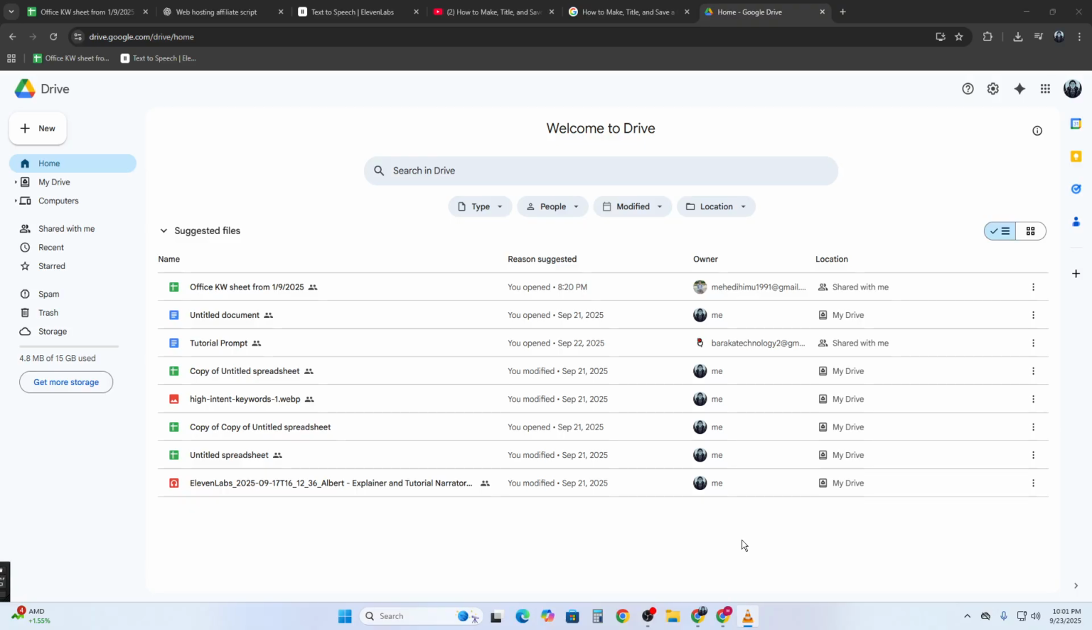First, open your web browser and go to Google Forms. If you're not already logged in, sign in with your Google account. Once inside, you'll see the option to start fresh with a blank form by clicking the plus blank button, or you can choose a ready-made template from the gallery if you want to save time.